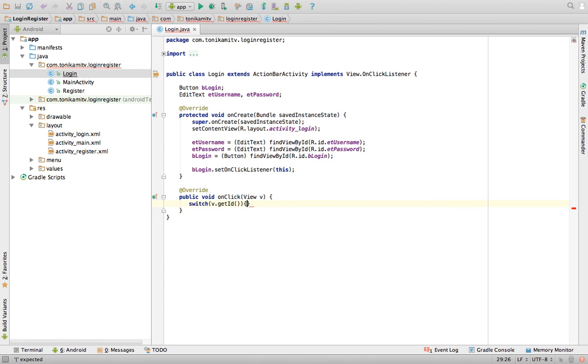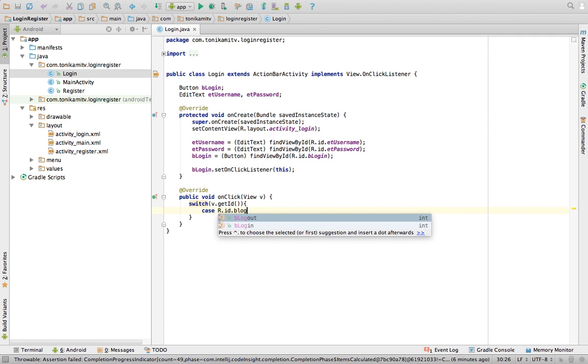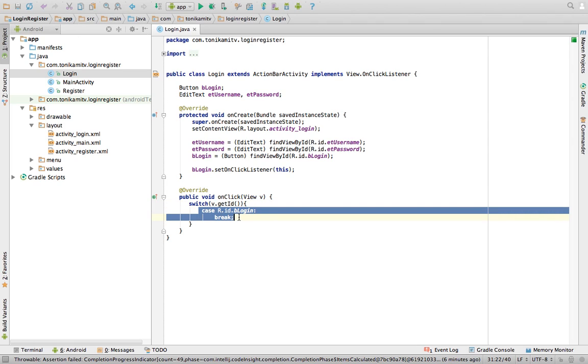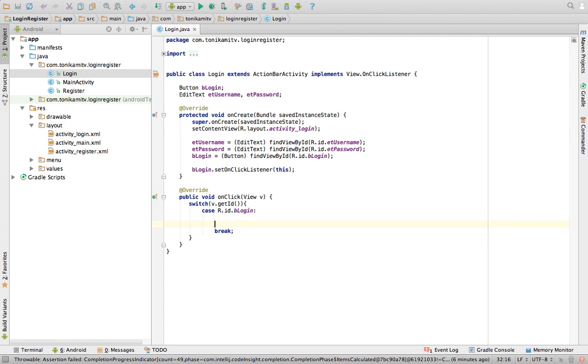So we'll do that. So I'll explain this to you. Switch, what this switch statement does is it gets the ID of the view which notified this onClick method, and then if the login button was the one who notified this onClick method, then this will happen in here. It's just like an if statement.